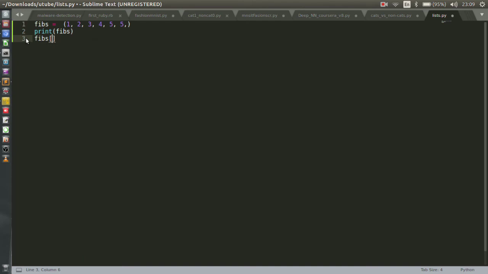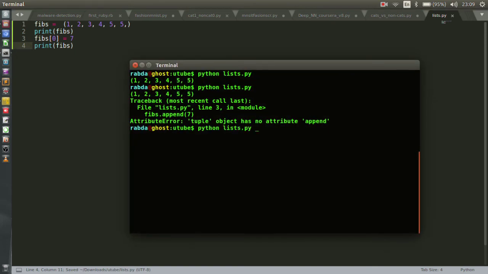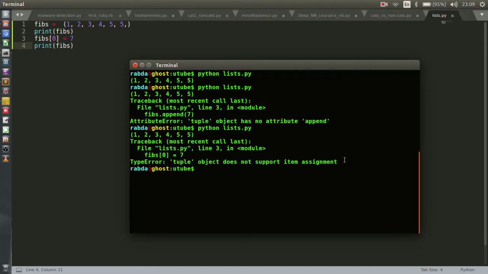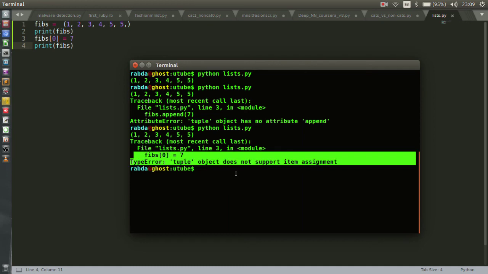So let's try another method. Let's say fibs index number 0, which is 1, is equal to 7. By the way, you can do the same process in a list to change and replace something. So let's print the fibs variable. Go to your terminal and check it out. So it again gives you an error, which means that tuples are not changeable. Once you have created them, you cannot change them.